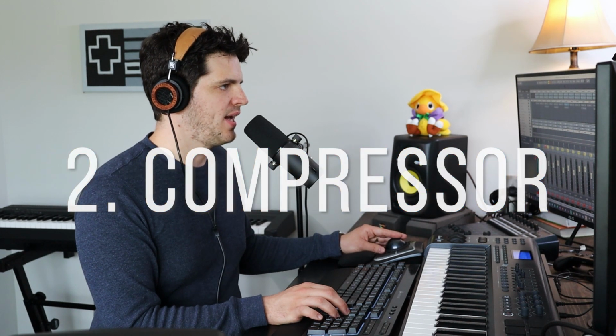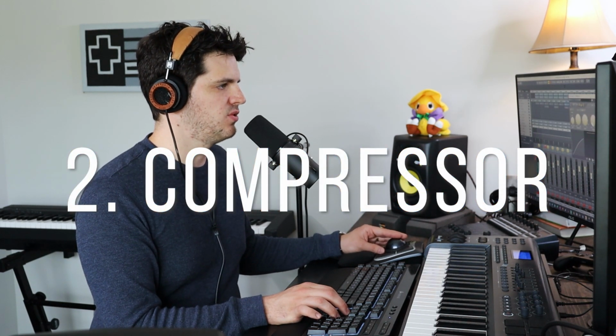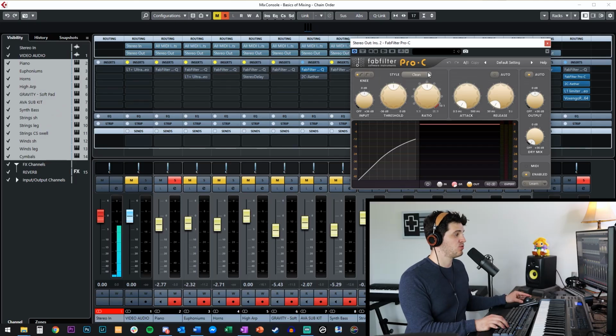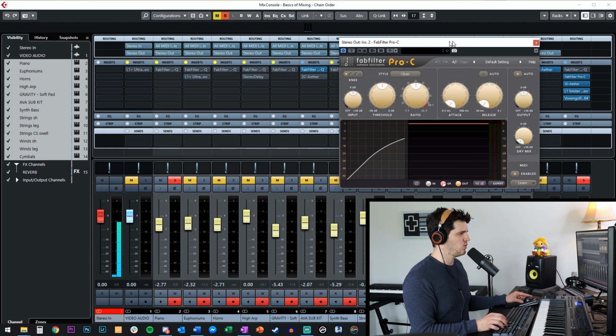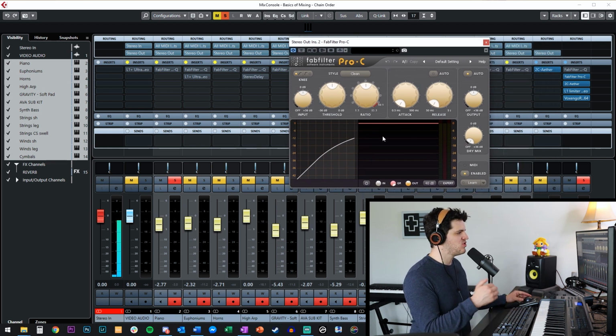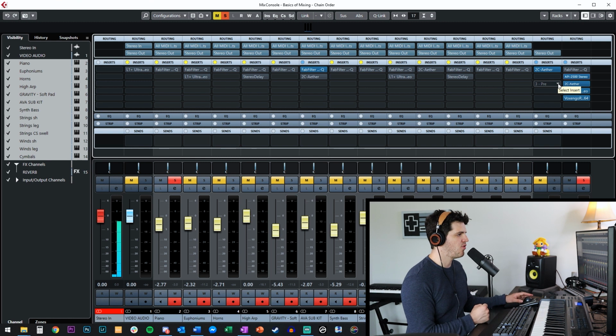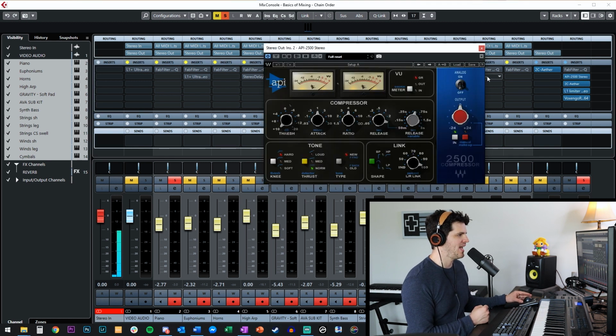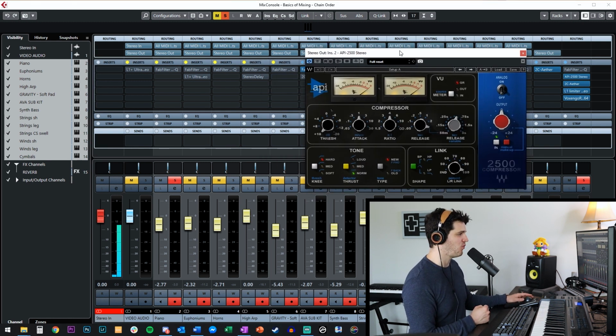Next in our chain is compression. Now I have two favorite compressors. First one is FabFilter Pro C. I like this one because it's very easy to visually see what's happening. The other plugin that I would recommend is Waves API 2500, if you can afford it, but I understand that this is not a very budget-friendly compressor.